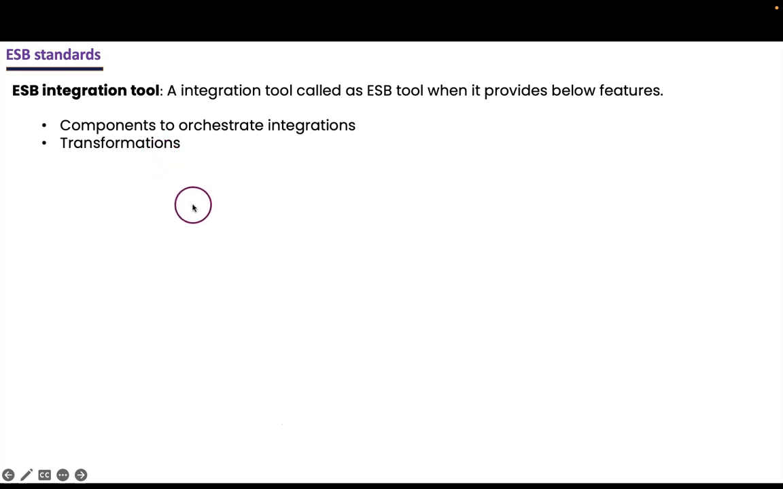And also, when an integration tool can be called an ESB, it should also provide a way for us to do the enrichments. What are enrichments? We never directly send the data as it is to the target systems. We will do a lot of enrichments while doing these transformations.